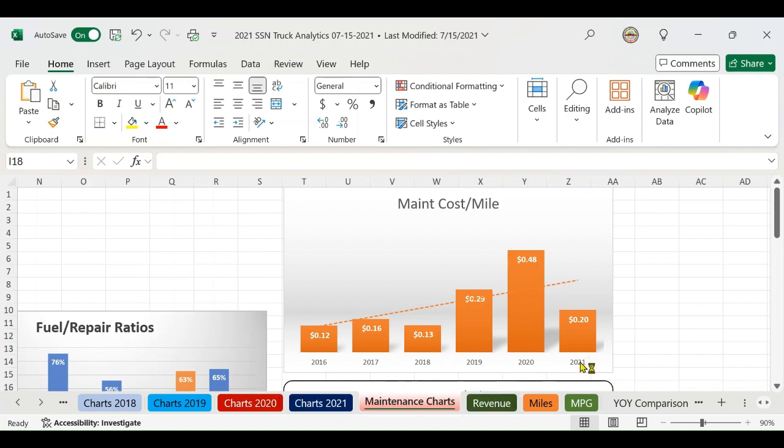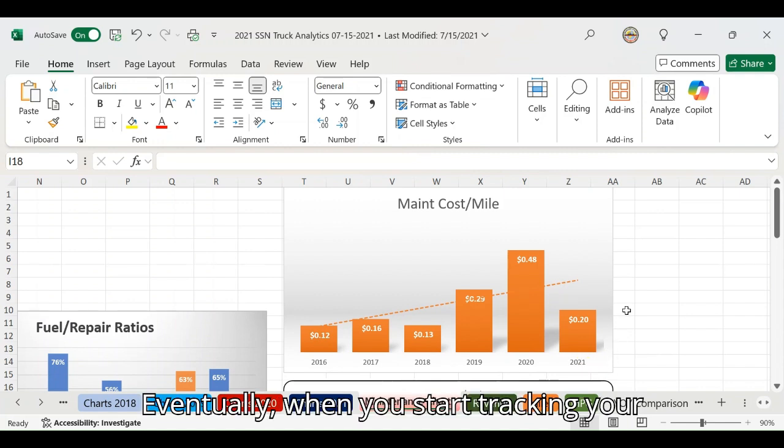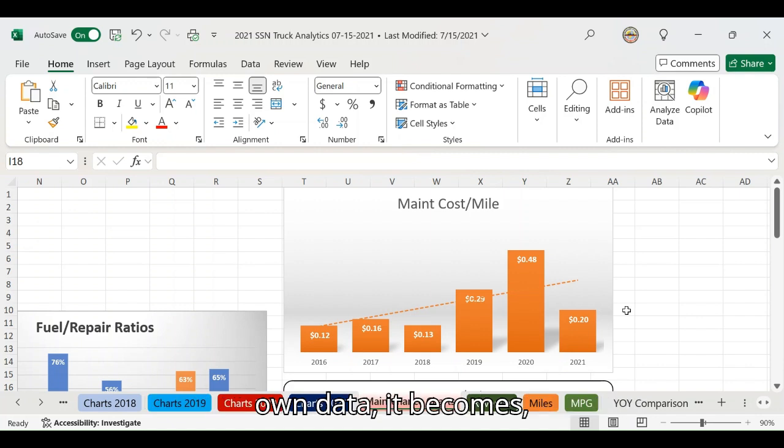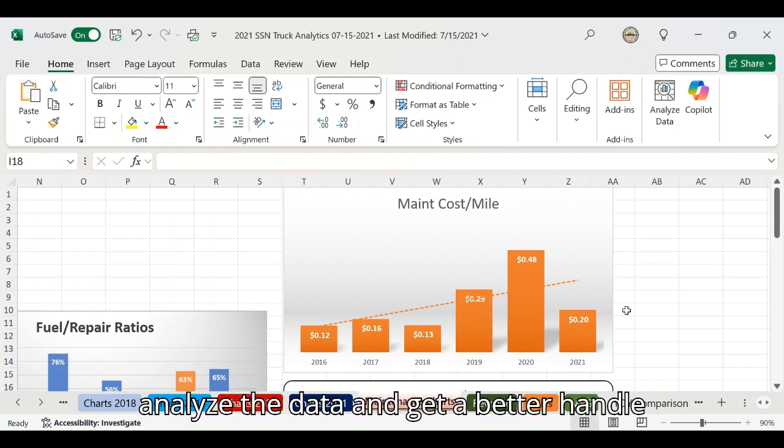Eventually, when you start tracking your own data, it becomes very, very intuitive to you so that you don't necessarily have to track it all the time. You just inherently know what your costs are. But initially, when you're first starting out, it's helpful to analyze the data and get a better handle on it.